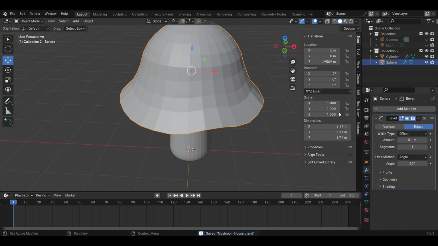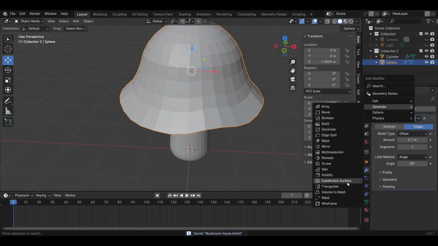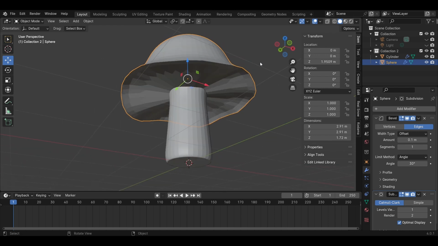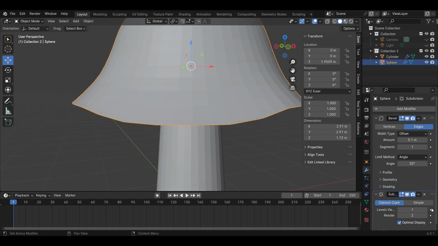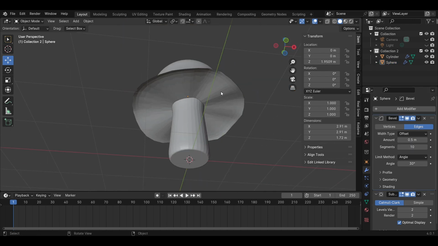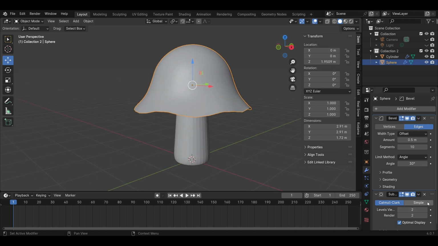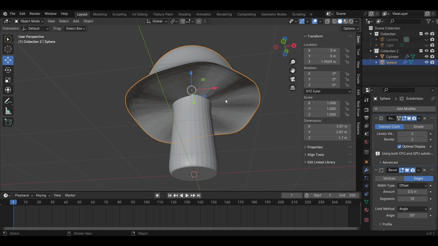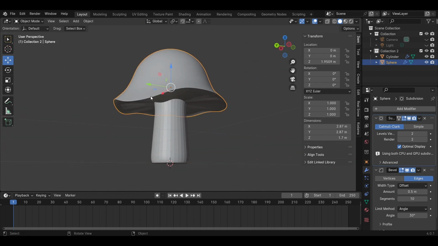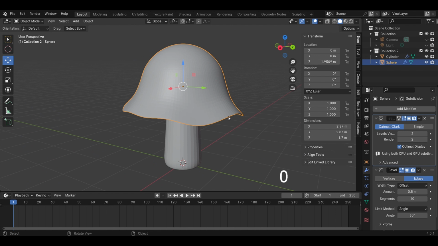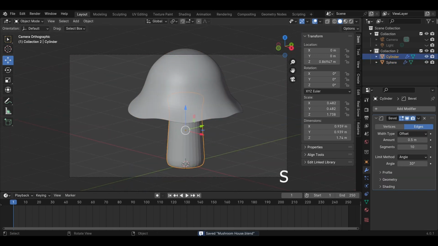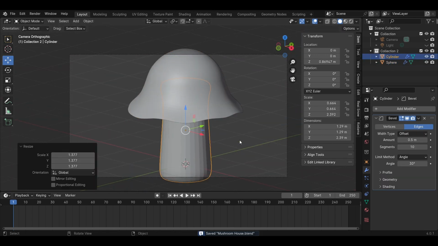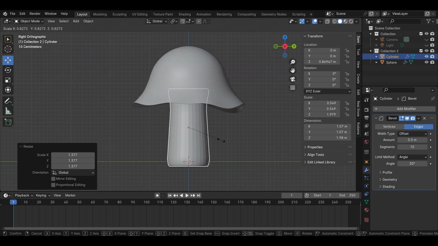Add the bevel and subdivision surface modifier. Adjust the values in the modifier. Switch the modifier to see the most complete model. Change the size of the stalk of the mushroom to balance the whole model.